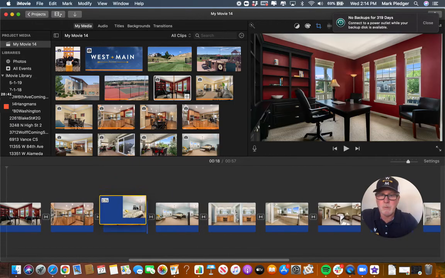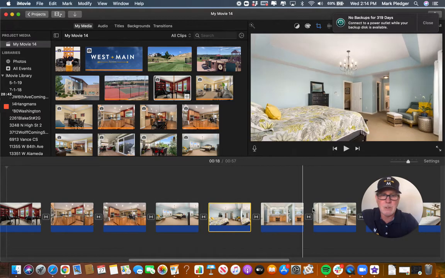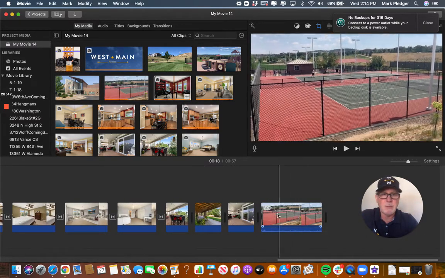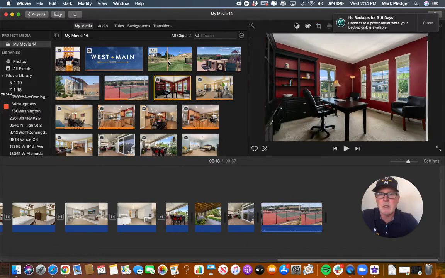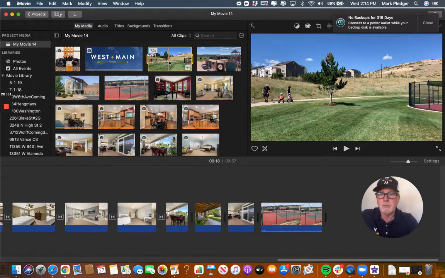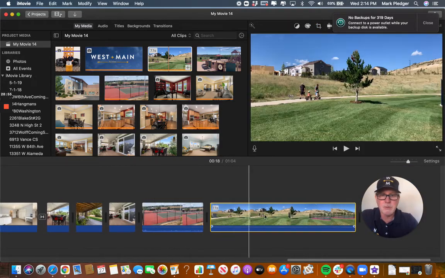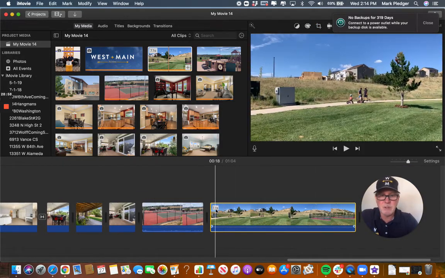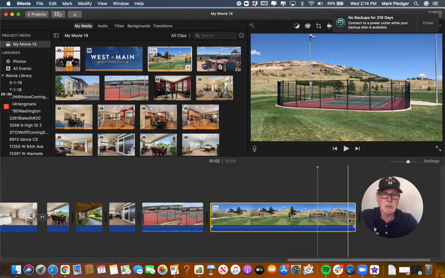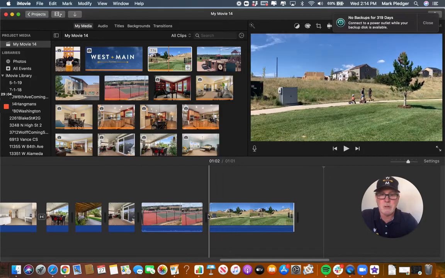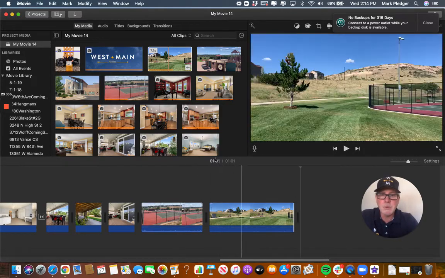So that's how you do it. If you don't like the order, you can click and drag any of those. Okay, so I've got people playing tennis. I had people, this is actually not in Highlands Ranch, but I just put it in here for training purposes. So this is 7 seconds. So yeah, that's going to be too long. We'll just do 4 seconds. Click and drag that. We're up to a minute now.